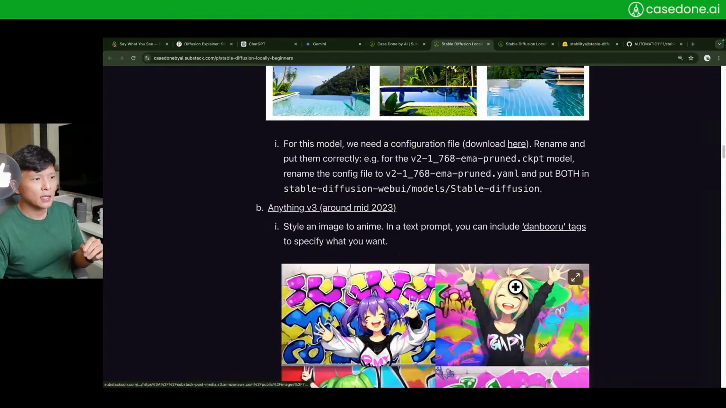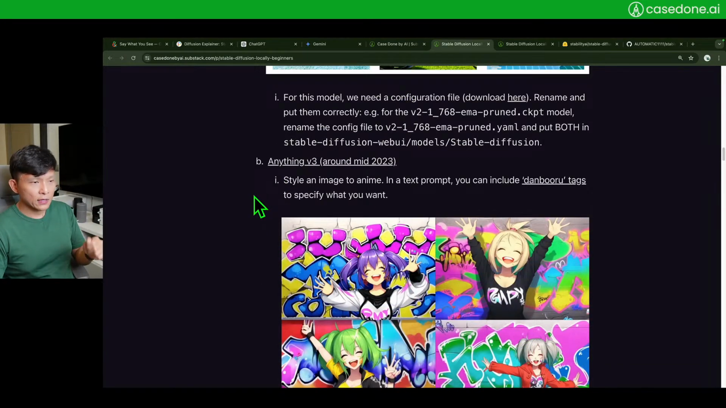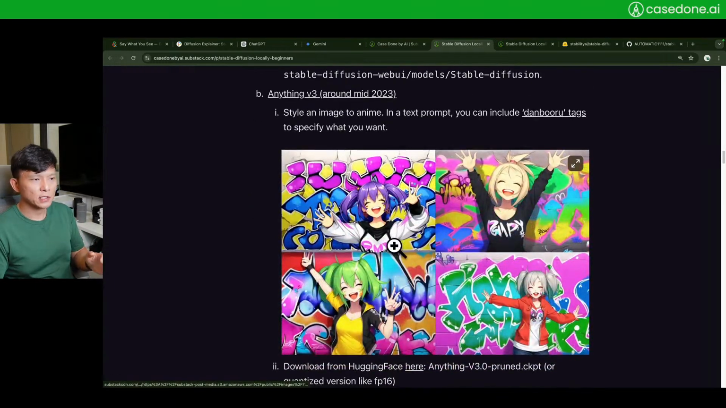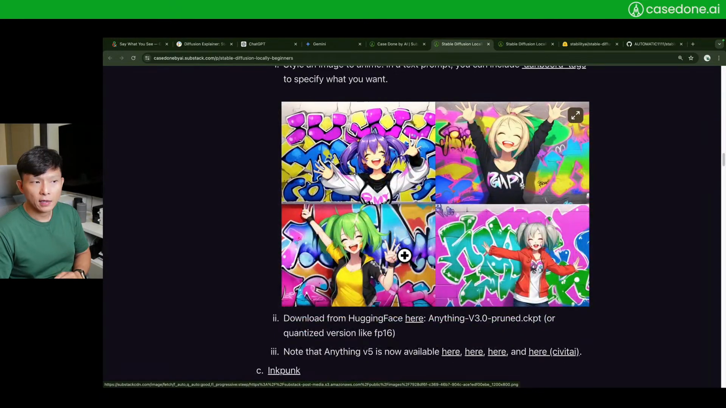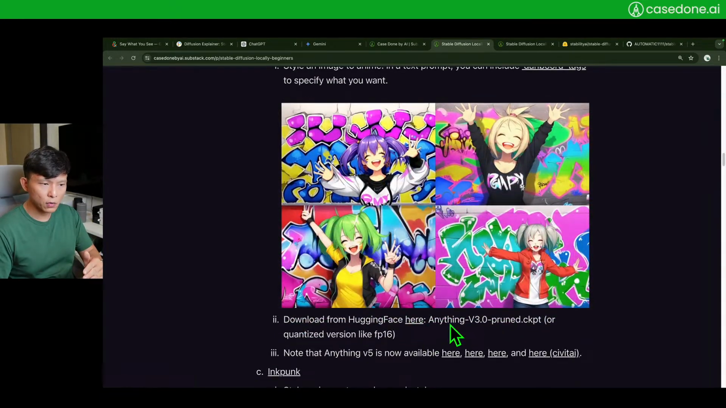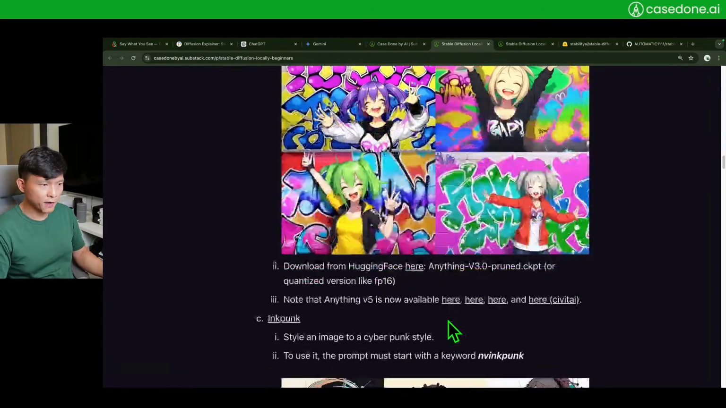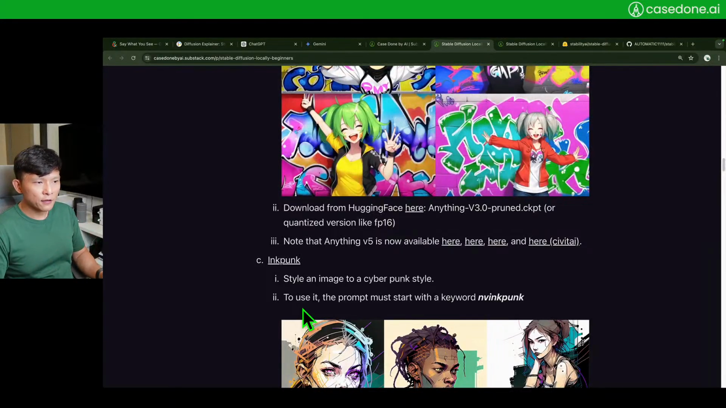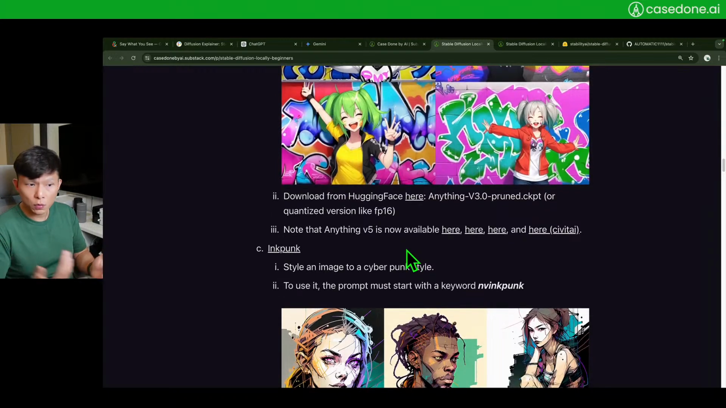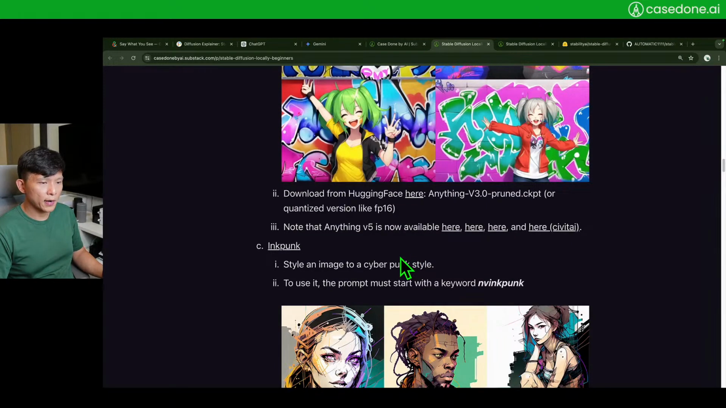Put them there. Another model is called Anything v3. This is the model that puts anime style into the image, right? This is fine-tuned to know the style of Japanese anime, and you can use this link to download the model and put it in the folder that I specified. Now, Anything v5 is available out there now, but I haven't found a way to access it yet. But if you can, I'm sure it should be able to be used with AUTOMATIC1111 as well.